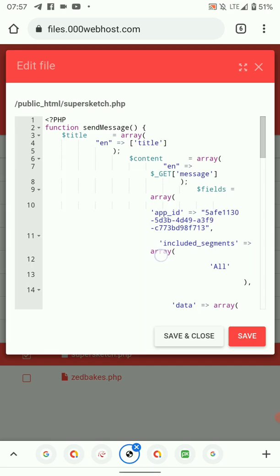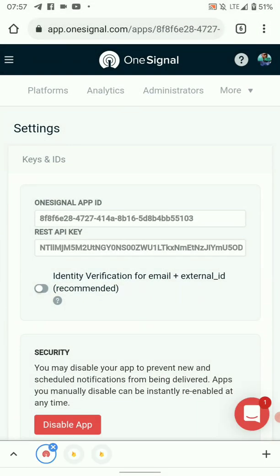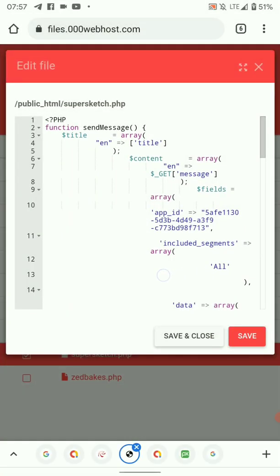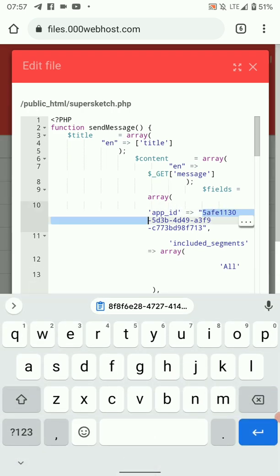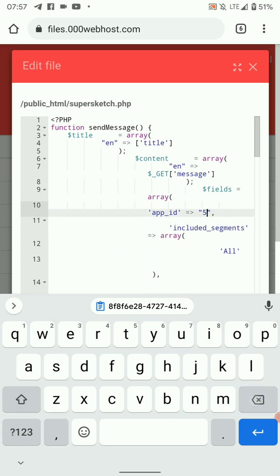So we need our app ID. Let's copy your app ID from OneSignal. There, copy it and paste it here. I'll show you your app ID starting from there. Paste your app ID there.